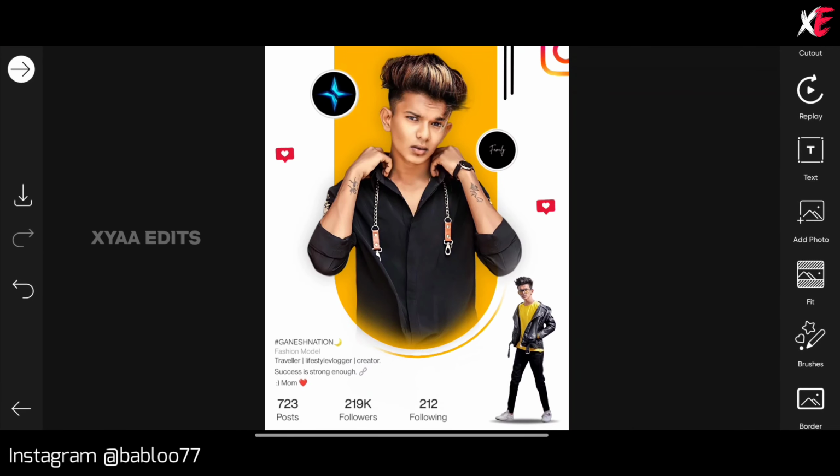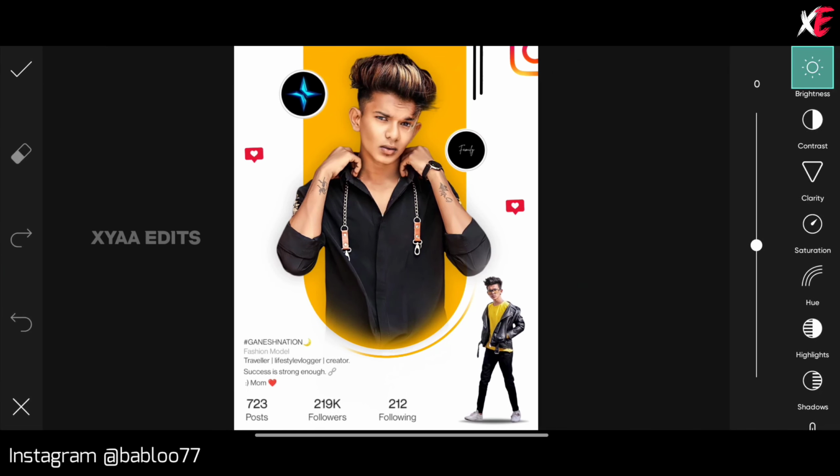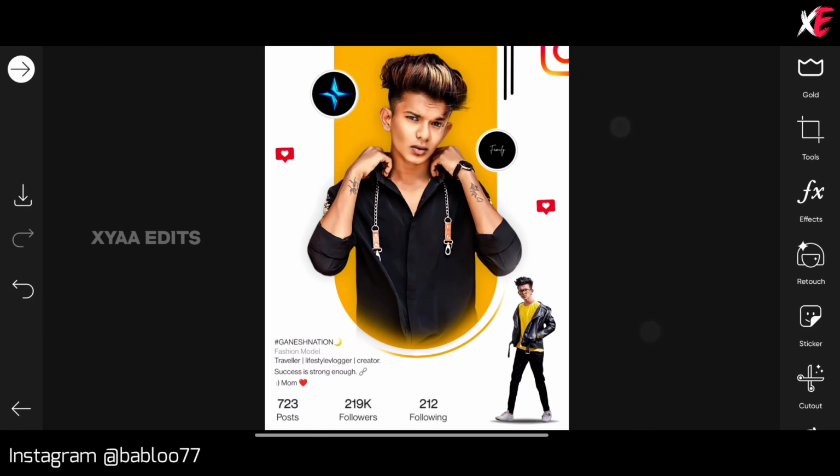Now tap on tick. Friends, finally our special tutorial is completed. If you want, you can go to tools, go to adjust, you can give a little touch up for the perfect output. You can also use Lightroom for the little touch up. Now tap on it. This is the before, this is the final output.